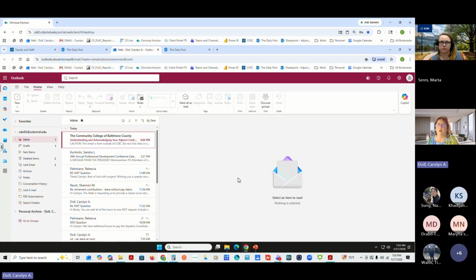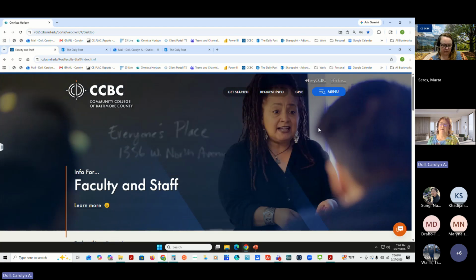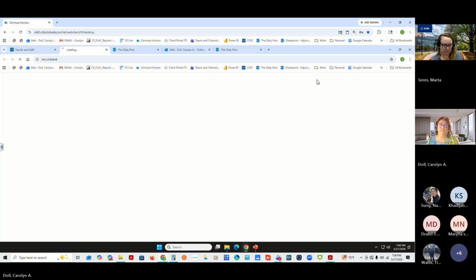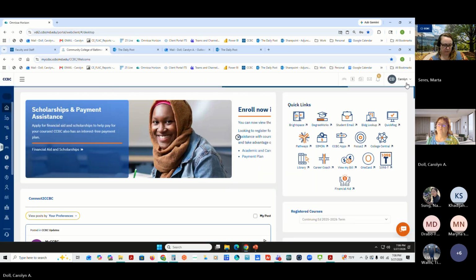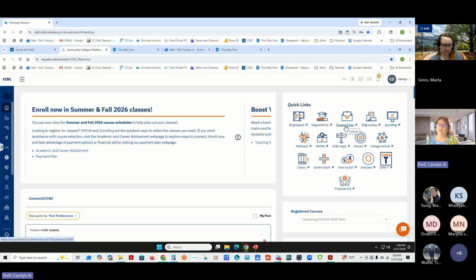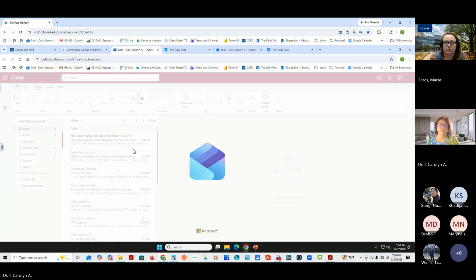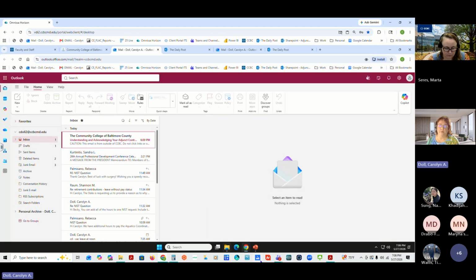Now, it automatically logs me in because I was in my email a little while ago. There is another step that makes it a little bit easier if anyone has ever logged into My CCBC. You select that from the CCBC homepage. And then I'm logged in. If you're not logged in, it will prompt you to log in with your username and password. And then this says student email, but if you click on it, it's your email. So that is a shortcut that you could use.